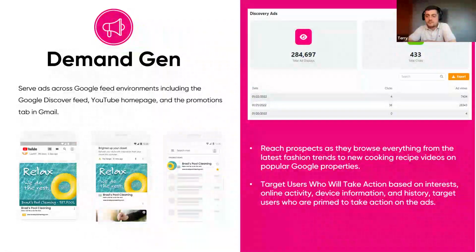Second being demand gen. This is a 3-for-1. These will display on the YouTube homepage. They'll show in the promotions tab of a Gmail account, kind of like an email marketing campaign. And they'll also show up on the Google Discover feed. So if you're on your cell phone and you go to google.com and scroll down, we can place advertisements there.